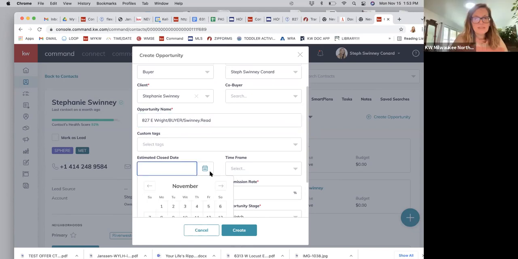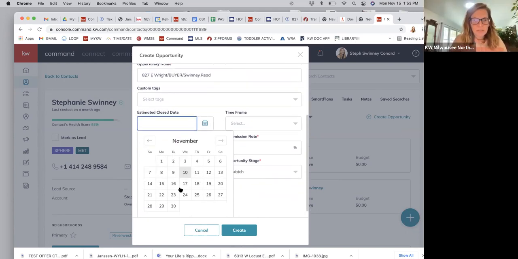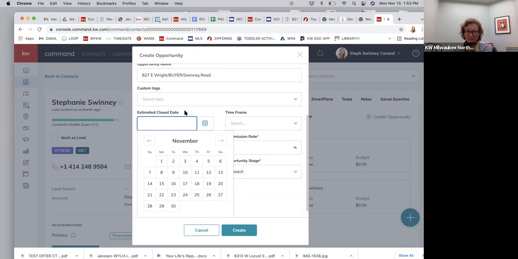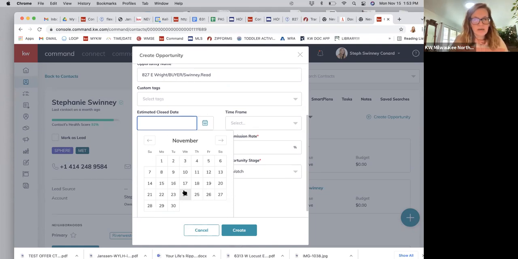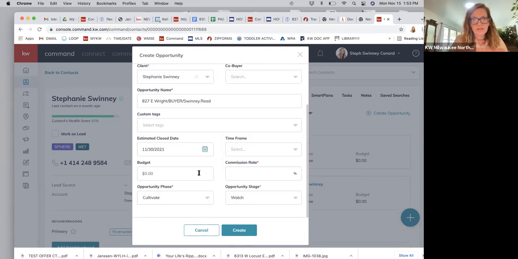Estimated close date. This is important. I wish this was a starred field, because from my receiving end as the compliance broker who's reviewing these, we need to have this estimated close date in there because it helps to organize how Kimmy and I are reviewing these. So please don't forget to add the closing date.